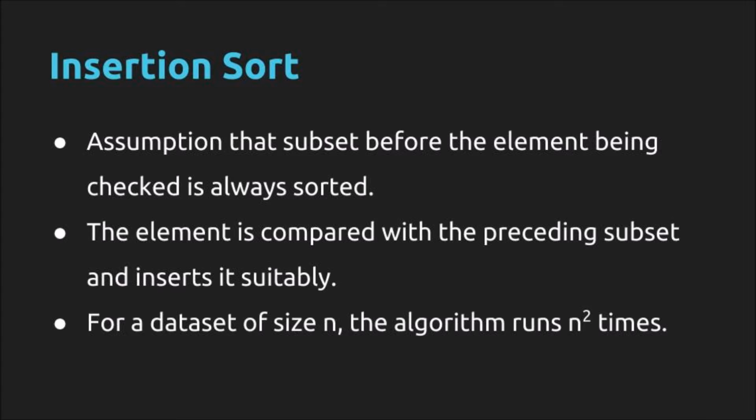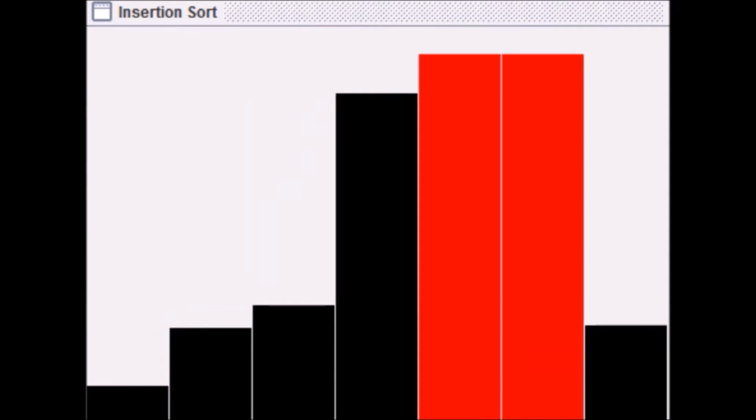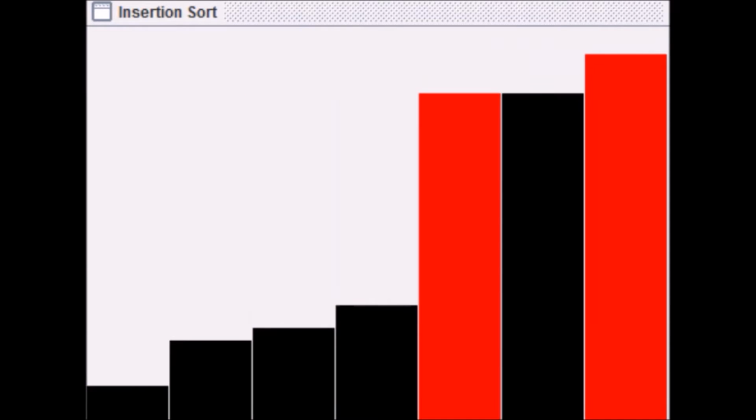Insertion sort is done under the assumption that the subset of elements before the element being checked is always sorted. The element being checked is then inserted into this sorted subset in order. The element being checked is checked against the largest element to the smallest element of the sorted subset present to decide where it is to be inserted.